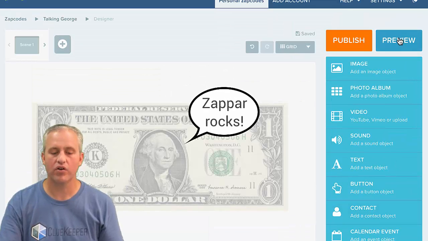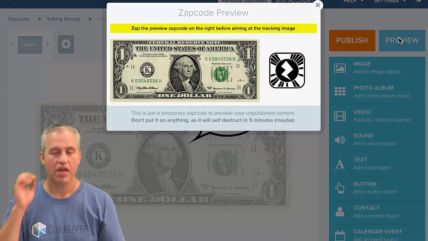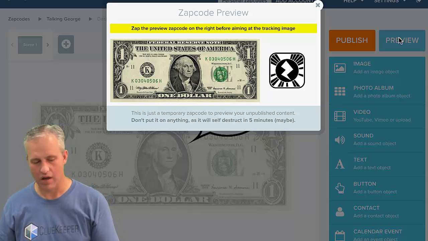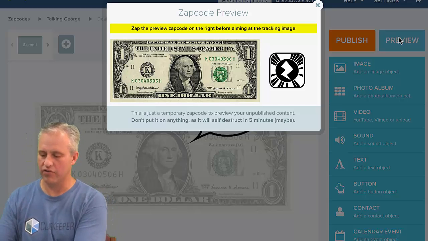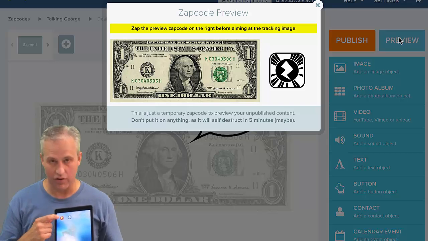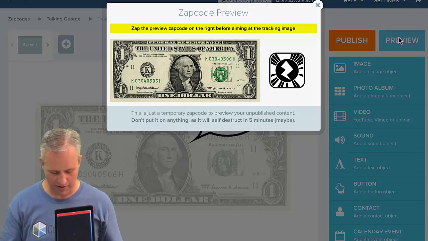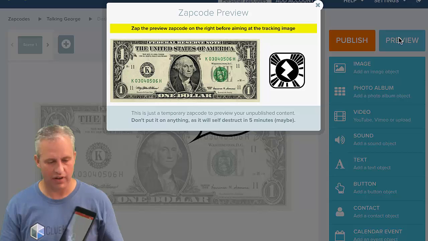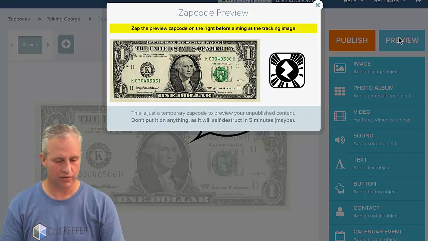And then the next thing I want to do is preview it. The fastest way to preview is to fire up your Zappar app. I downloaded both the ClueKeeper and the Zappar app onto my device. And the Zappar app is really handy for previewing things.